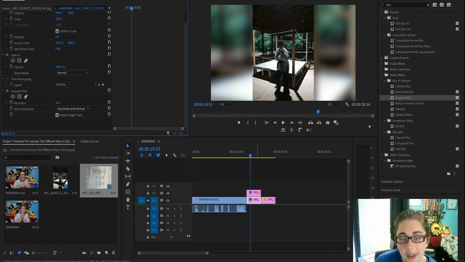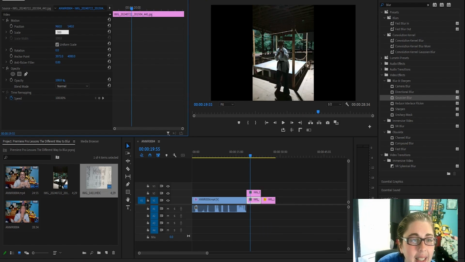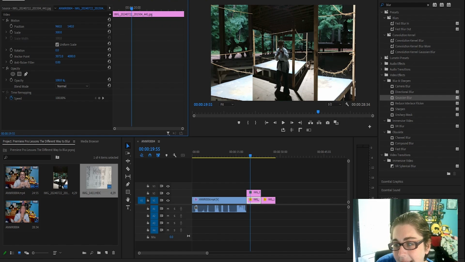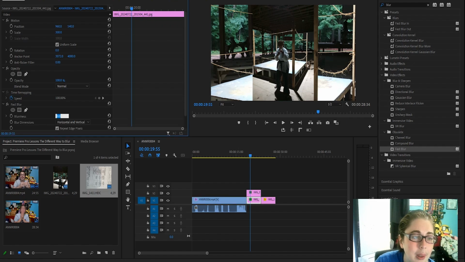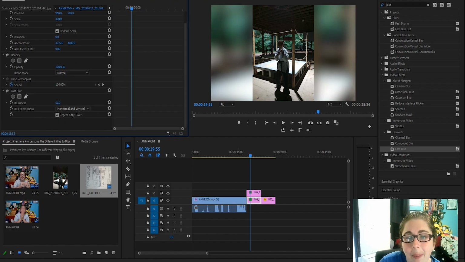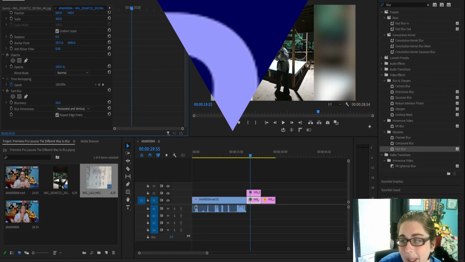I'm not sure what it would look like if I remove that and then put in fast blur. I think it looks the same, to be honest, but we'll see. Fast blur does look a bit better than Gaussian blur. I guess fast blur is what I'm going to use for pictures from now on. I don't know. That does look kind of better.